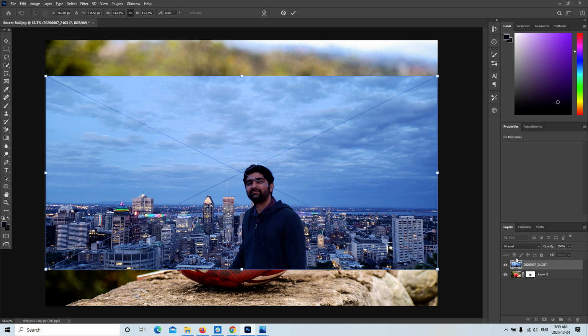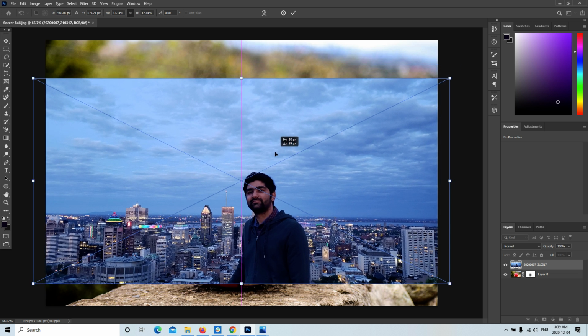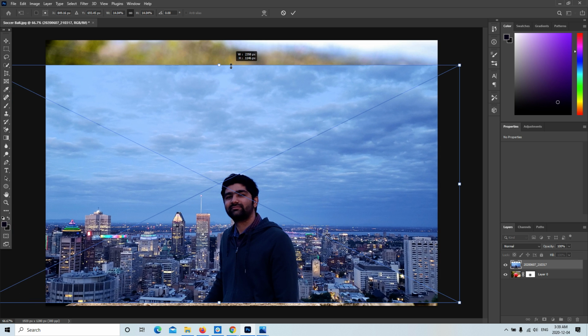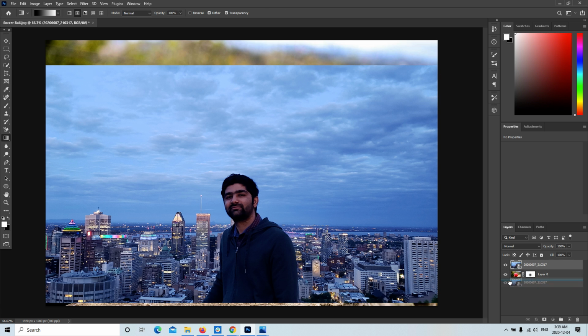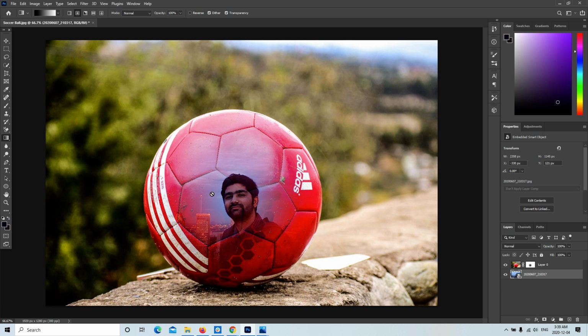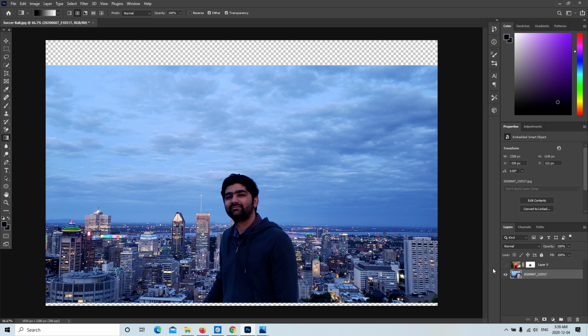With the help of Ctrl T we will just zoom it. But what we will do first is put this layer behind the main layer. Okay, and we will just make the first layer invisible, so that only the last layer will be visible.